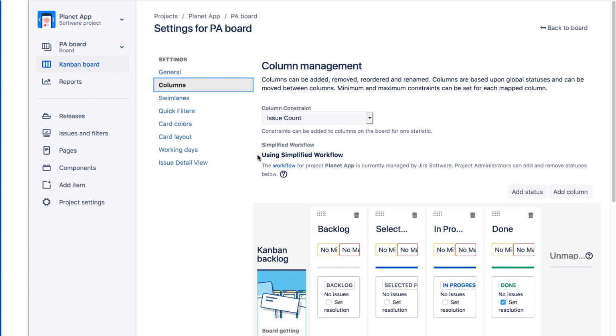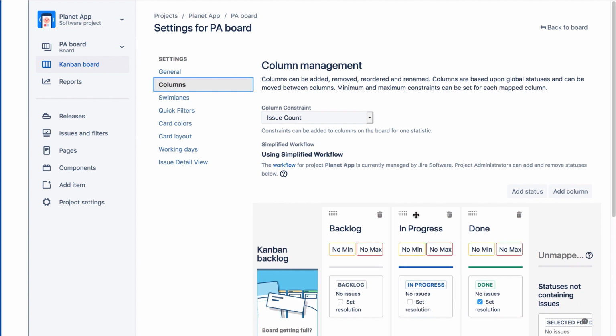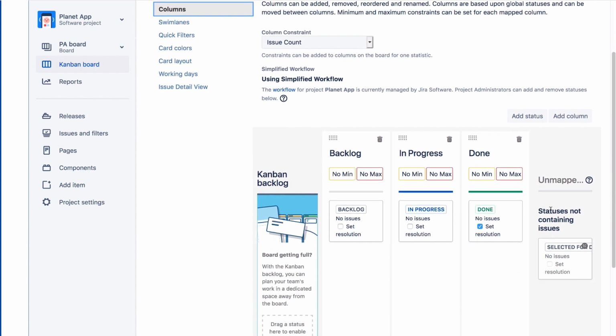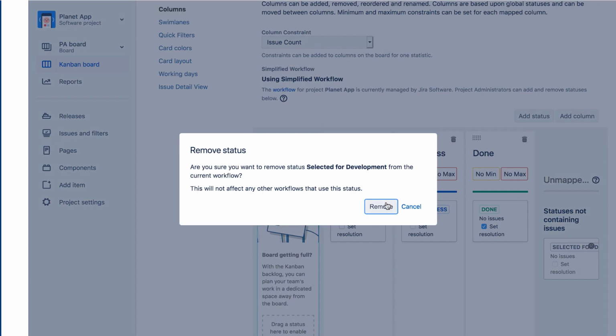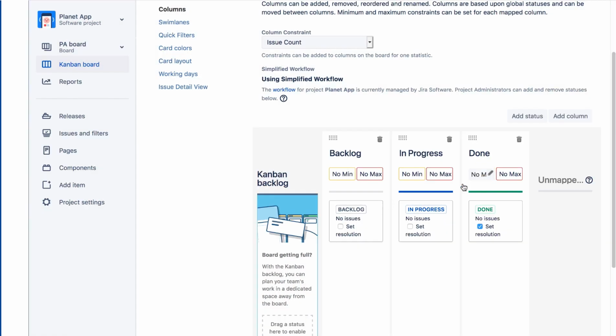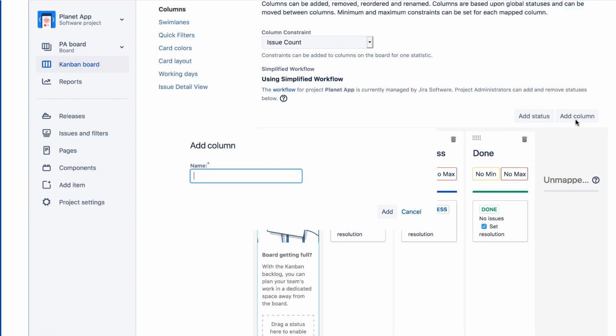We're going to remove Selected for Development and add a Review column. So in the Selected for Development column, we'll click the Delete icon. Then in the Unmapped Statuses column, we'll click the X and then Remove to delete the Selected for Development status from the workflow. Now we'll add a new column by clicking Add Column.